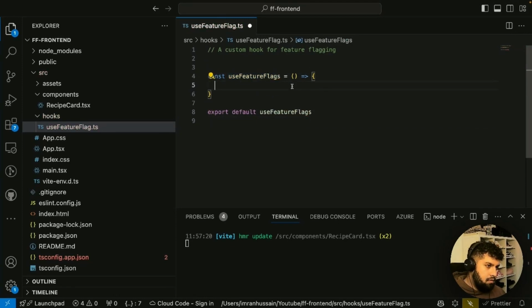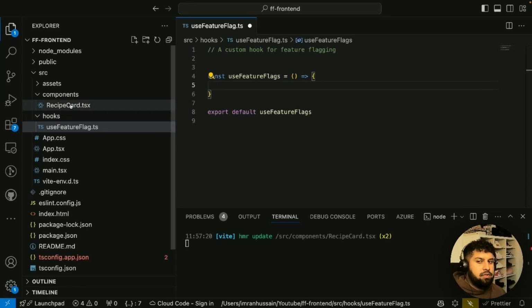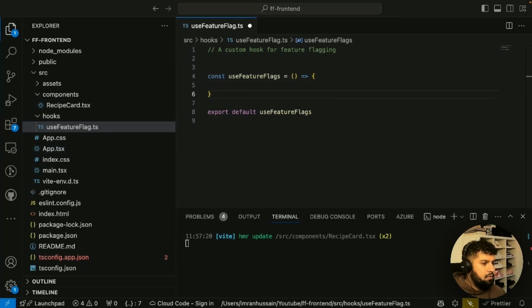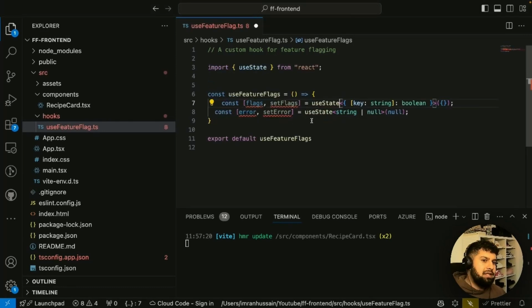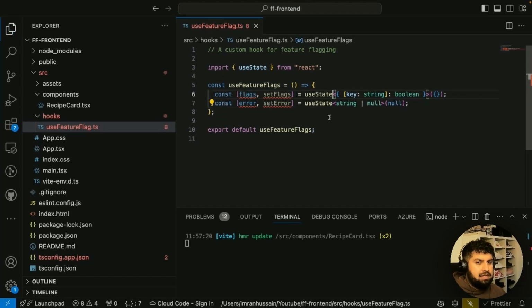And essentially now what we want to do is what we would do in a normal component, such as the useEffect, fetching the information and the data on mount, and then returning that information in a piece of state. And then that piece of state can be used in another component. So, for example, in our recipe card or in our app.tsx or whatever it may be. So, we need two pieces of state. And what I'm going to do actually is bring that in, which is the flags and the error. So when we fetch data, there usually are errors. So we can set that for now.